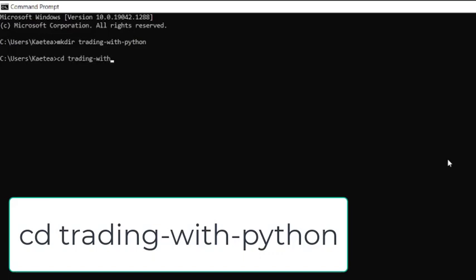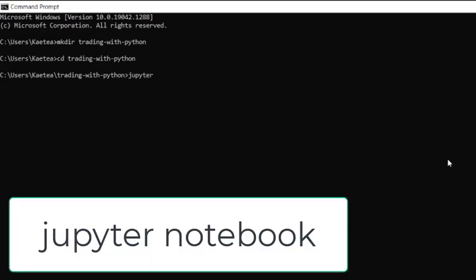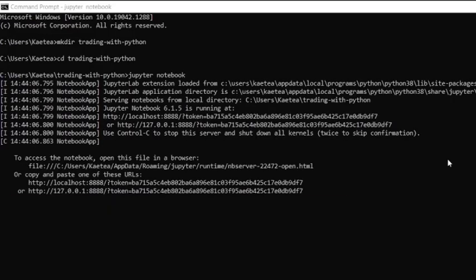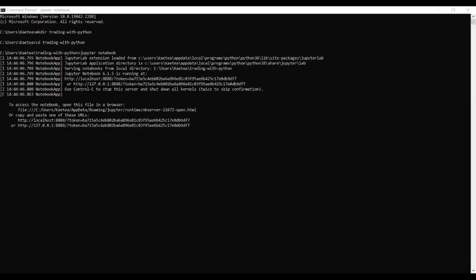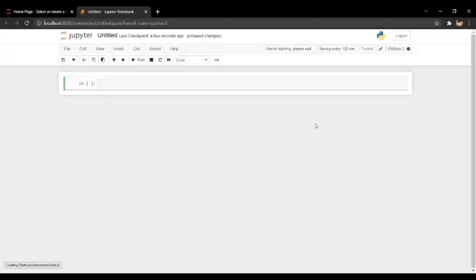Now we move to this directory, and what we can do now is run our Jupyter server. To do that, we type the command jupyter notebook. After that, your Jupyter server should be running and you will be redirected to this homepage. Here, we can create a new Python file, Python 3. And here, this is our Jupyter notebook where we can start coding.